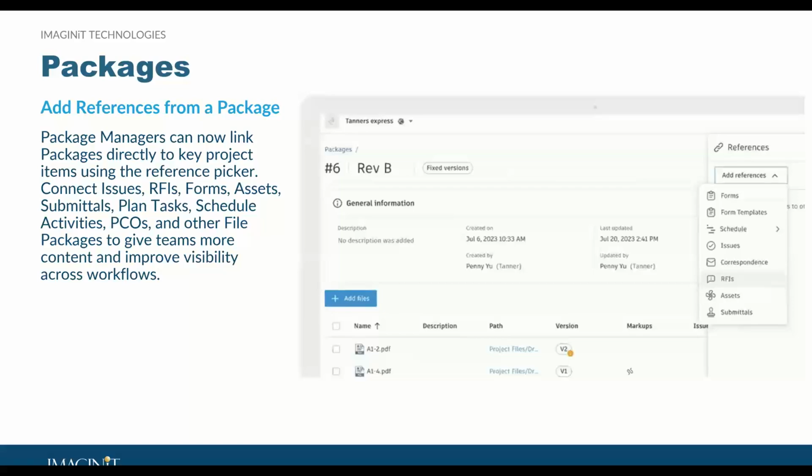If you've ever managed coordination across different design or review packages, you know how challenging it can be to keep context connected. A package might have critical design files or updated model sets, but the relevant issues, RFIs, or forms that explain exactly why something has changed, that information typically lives somewhere else. And so that disconnect leads to rework, missed updates, endless backtracking, things that you guys are very, very familiar with.